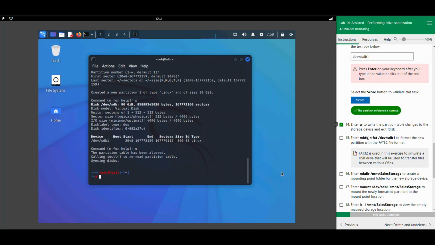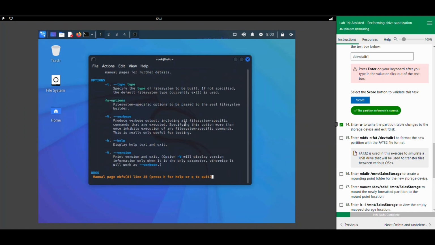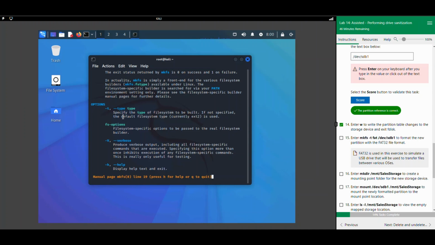We have another command here, mkfs. So if we want to know more details, man space mkfs. And this is going to build a Linux file system, and we have some commands that we have here. What does -t do? This is obviously for more information. It is going to select a type. And the type is going to be the format, which is going to be FAT or FAT32. So now we are going to press Q to quit.